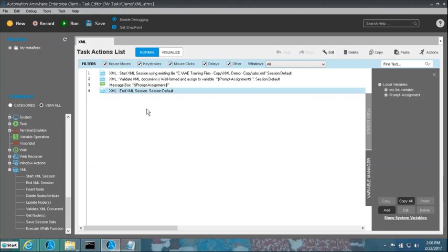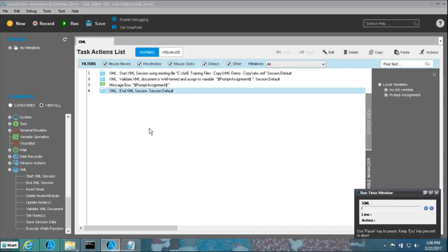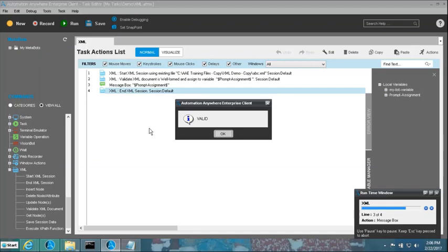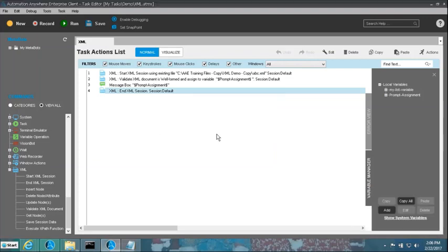Now that we have this small script ready, which currently is about validating this XML document and letting us know whether it's valid or not, we can proceed to execute it. So we're running it, and we can see it returns that this is a valid document, and this is just what we wanted. So we are good to work with this document.